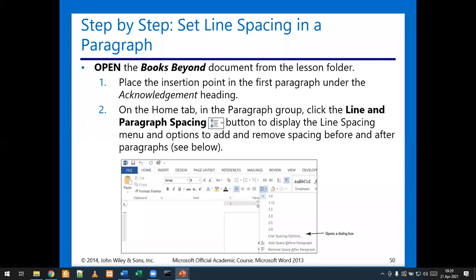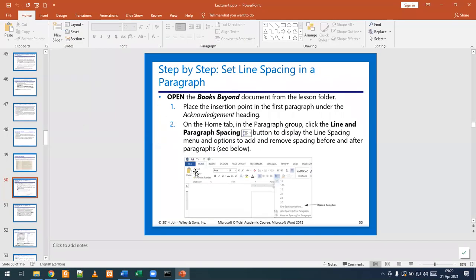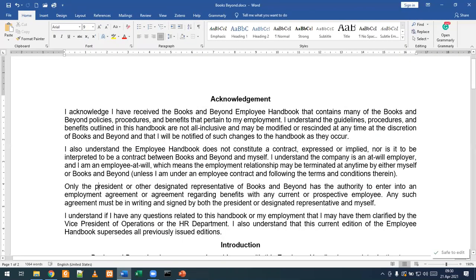So we are going to open up our same document, Books Beyond, and then place the insertion point in the first paragraph under the acknowledgement heading. And then in the Home tab and in the Paragraph group, we are going to click the Line and Paragraph Spacing button or command to display the menu and options to add and remove spacing before or after paragraphs.